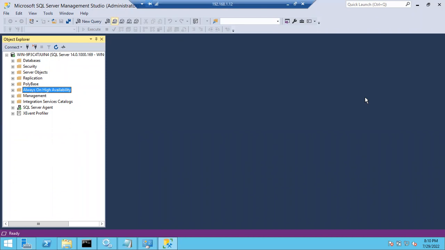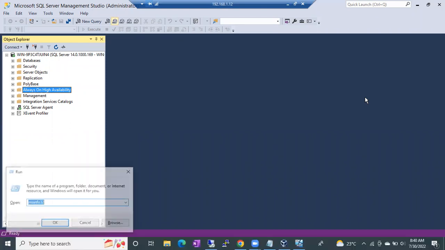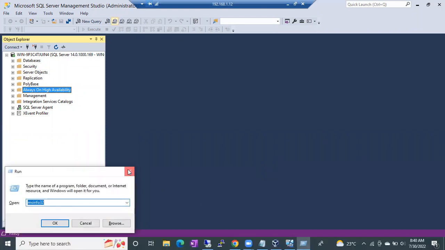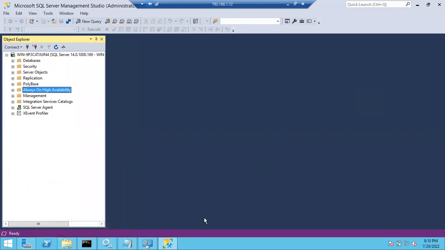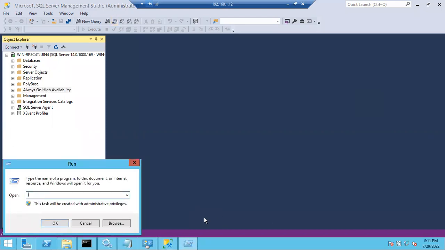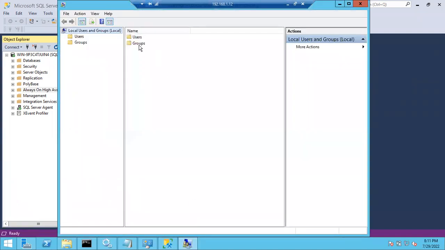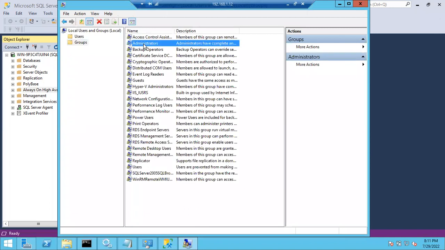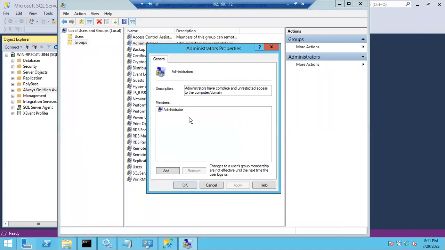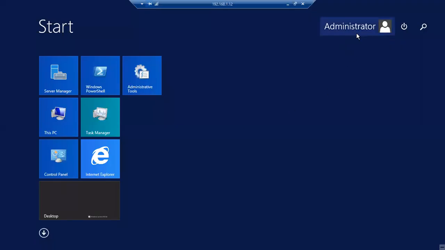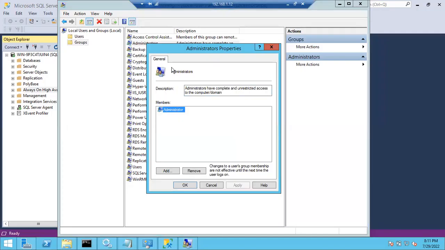How to check whether I'm a local admin or not? Generally go to the server, just your server, not your laptop. Windows R, fine. Type lusrmgr.msc. You can get this window. Go to groups. You can see the administrators group, right? Just double click on the administrators group. There you can see currently I'm using one user which is administrator. That administrator is a part of the administrators group, so I'm a local admin now.